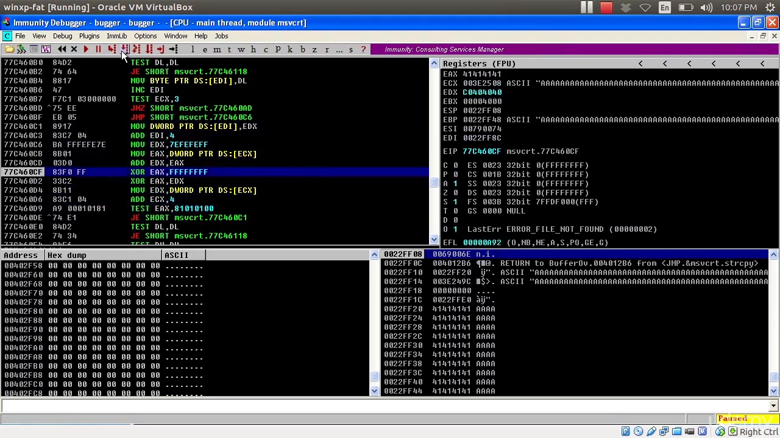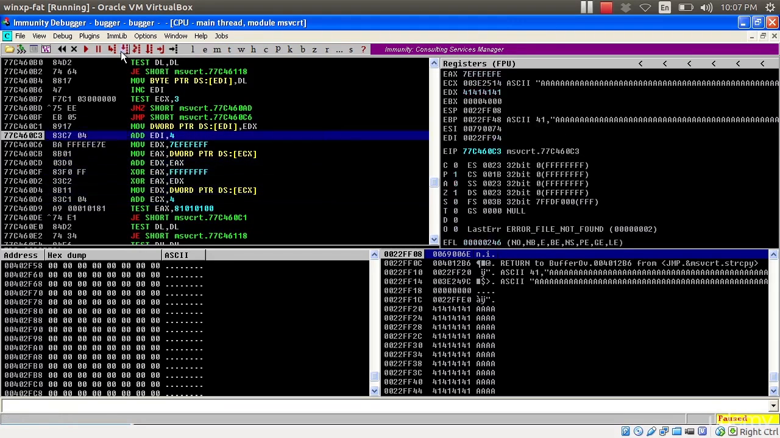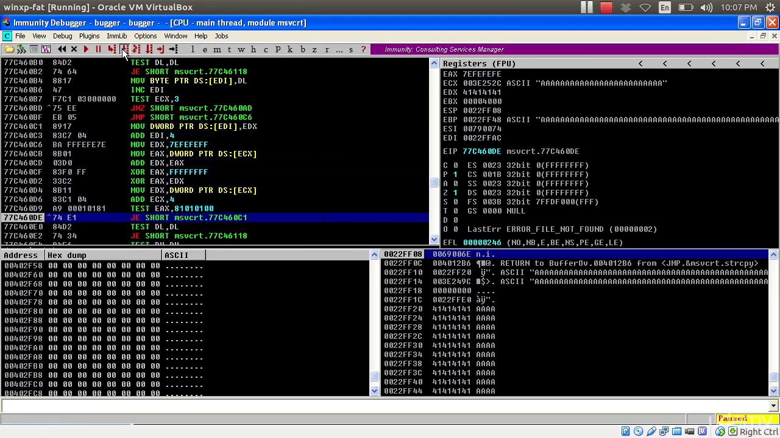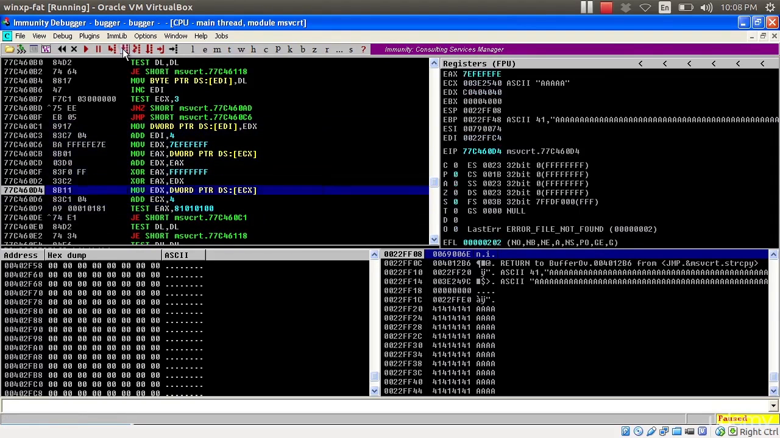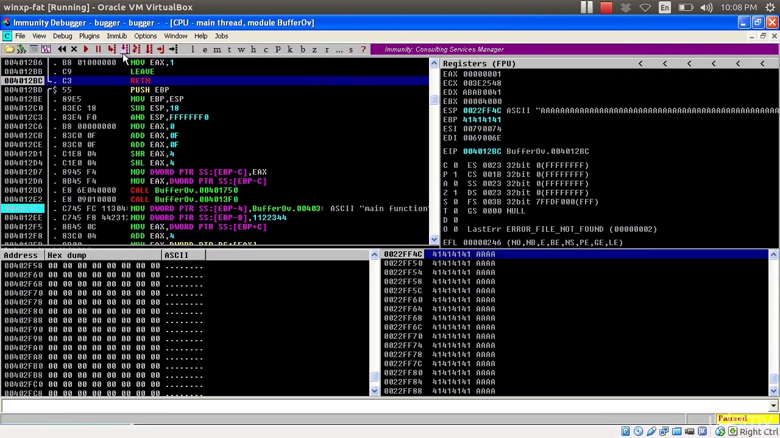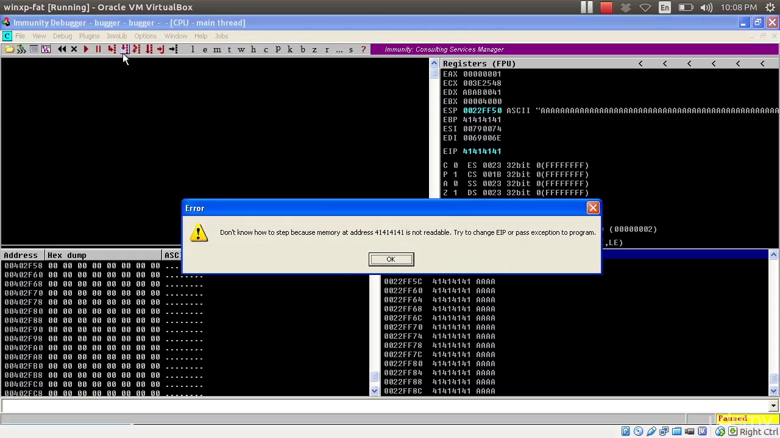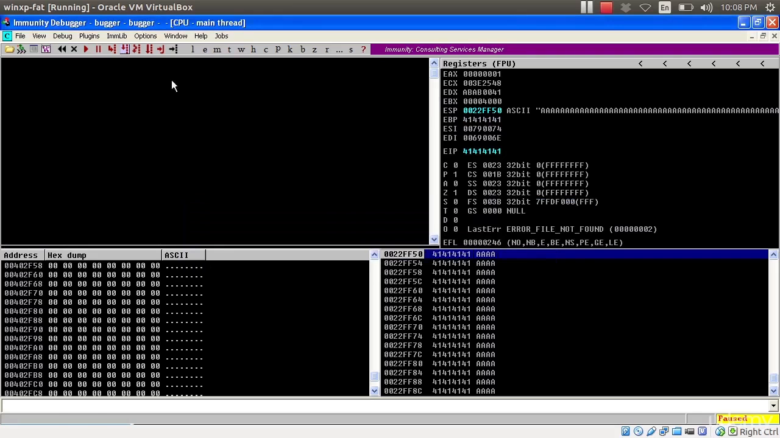Hopefully I'll get out of this function soon. I'm tracing through this. Sometimes you can get a little bit overboard and try to give it too much information, so it will surely die. It just doesn't die in the exact way that you want. I'm finally out of my function here. Once I call leave and then return, the program's going to die. I will step, and sure enough, boom, the program has crashed. It says I can't read that address, which corresponds to all of those A's.